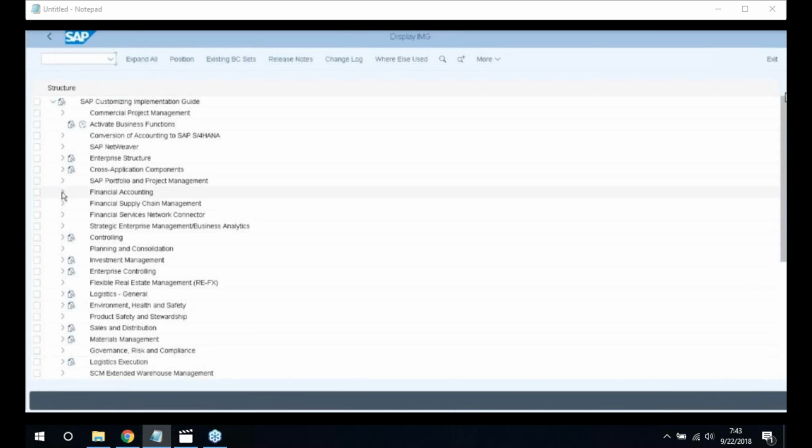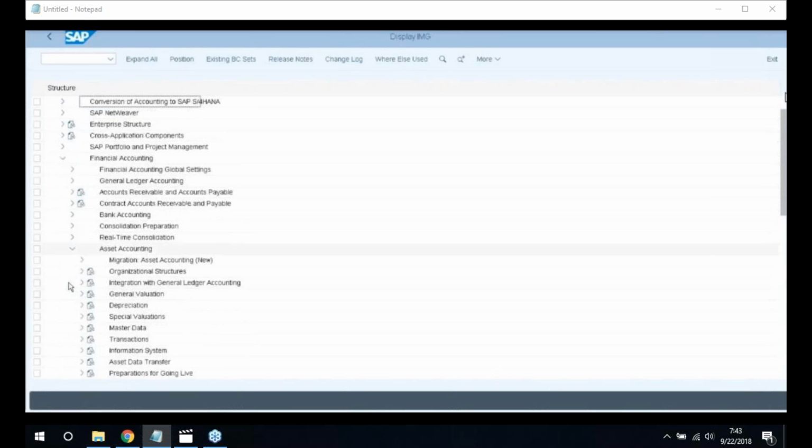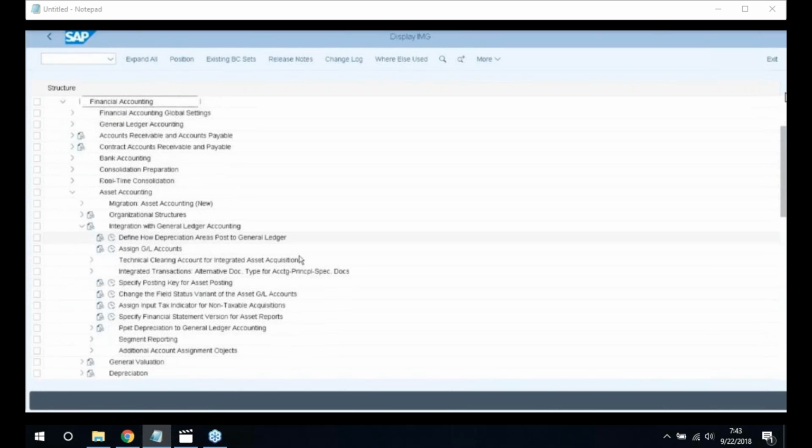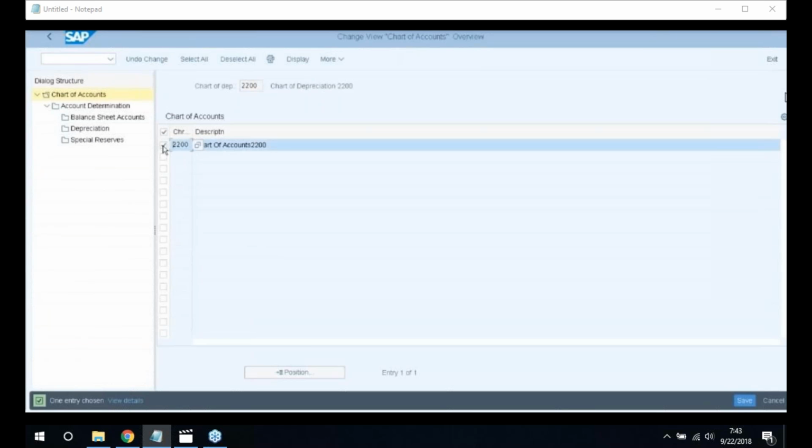Click on financial accounting, asset accounting, expand integration with general ledger accounting. Here we see assign GL account. Select chart of account 2200.